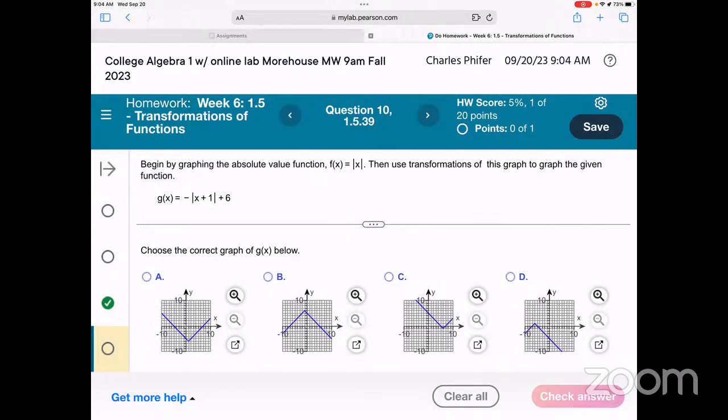Okay, so begin by graphing the absolute value function, f of x equals absolute value of x, then use transformations of this graph to graph the given function. Absolute value is a v with the vertex at the origin. Again, we do these transformations working from the inside to the out. So the innermost manipulation is that +1. That tells us to go left 1. We flip it vertically, and then we go up 6. So the only one that behaves like that is B.